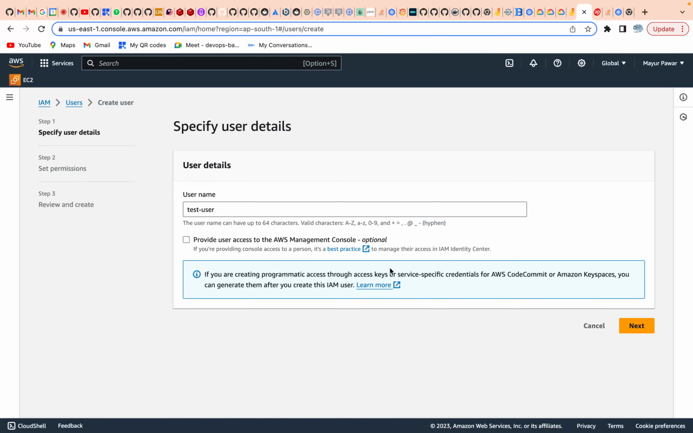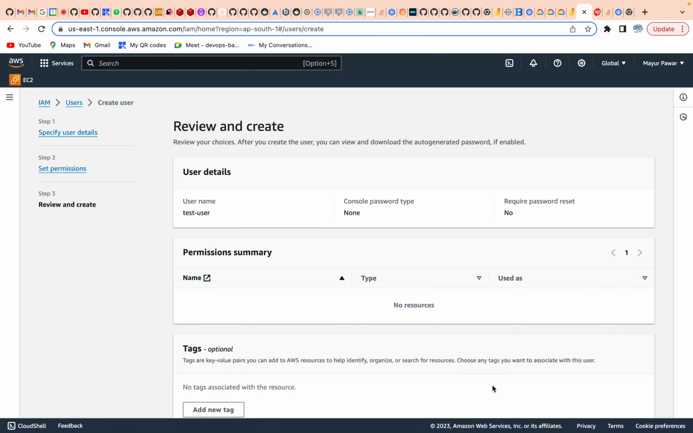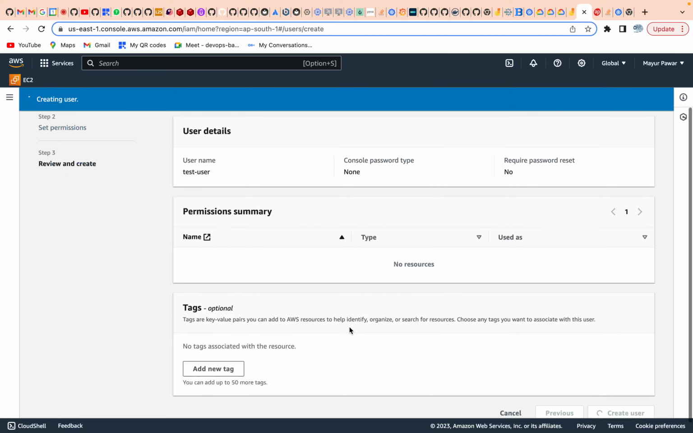So I will just create a dummy user first. Go to the next step, add user to a group. I don't have any group right now, so I will not add him. And I will not set any permissions also. I will just create one dummy user. See, test user. I have not set any password. So here, create user. I created just a dummy user now.